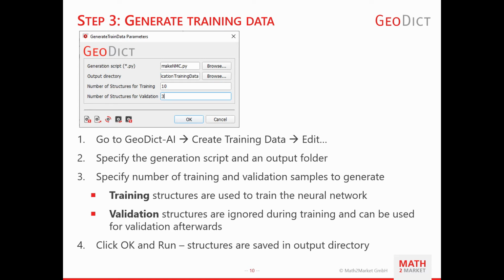So we go to GeoDict AI, select Create Training Data and Edit, and we see the dialog above. In this dialog we specify the script that we have just created, we give an output directory to put the training data, and we give a number of structures for training and the number of structures for validation.